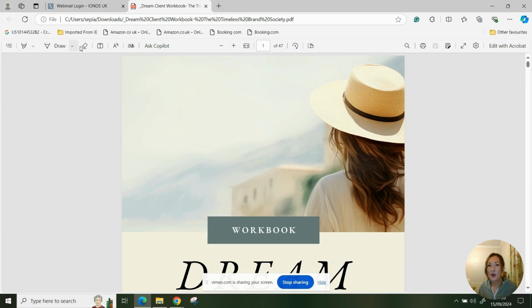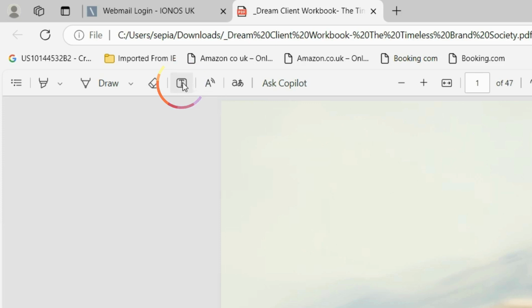So what you do is when you open up your PDF, it will look something like this, and at the top toolbar you'll find that there's this little T icon. If you click on that, it allows you to add text to your PDFs directly in your computer.